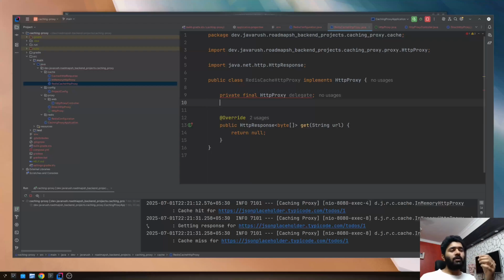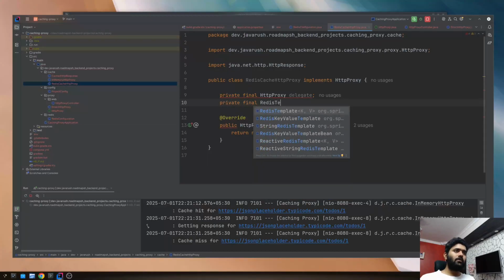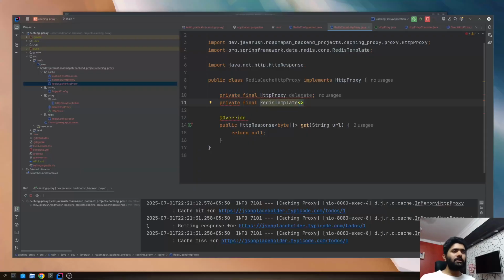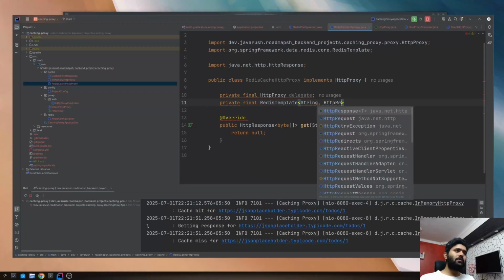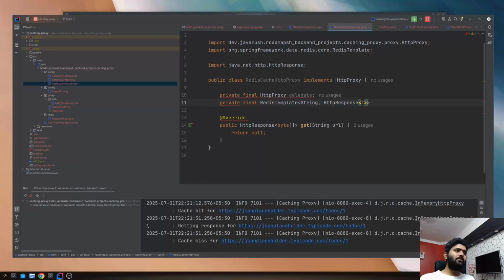Also, in order to interact with Redis, we need something called Redis template. Let's do that. Final Redis template. Now this takes two things. What is the type of key and value? So key is a string and value is HTTP response. So let's just store byte, and let's call it template or cache. I will just call it cache.